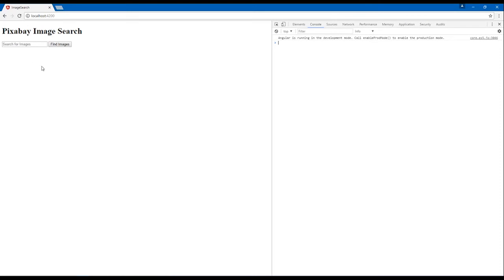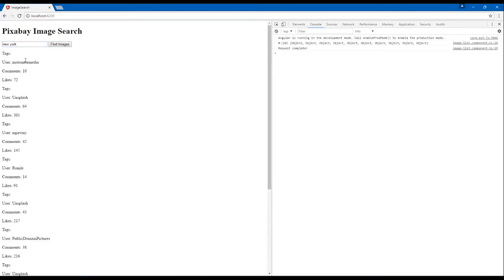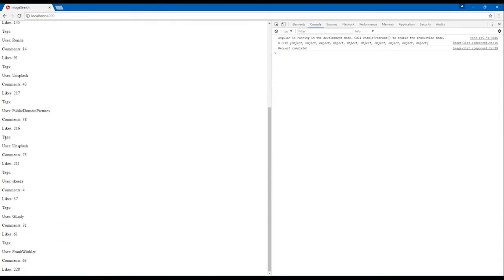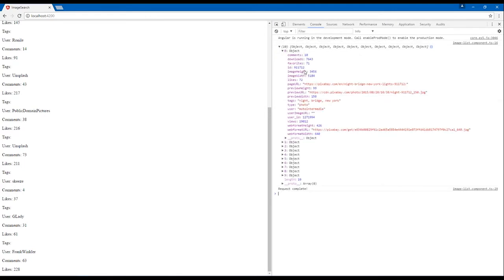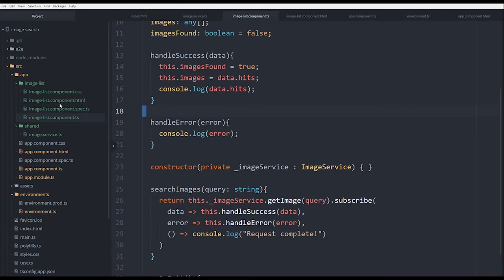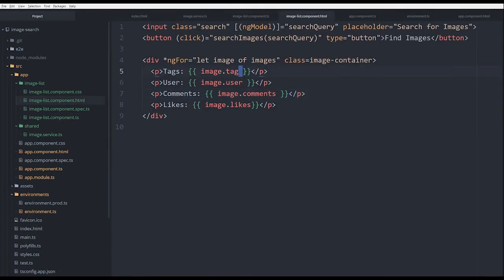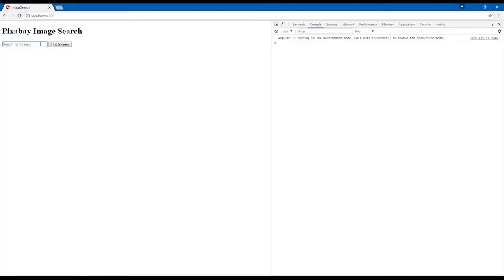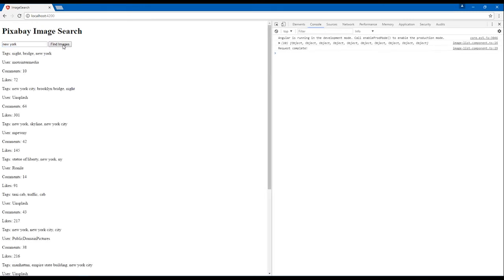Okay, so let's put in our search term here. And we'll type New York back into the search bar, find images, and you can see now on the page we are getting some data back. Does not look like tags are getting output. So let's check. We can confirm that tags do exist on these objects. So let's take a look at what's happening. I'll head back into my template, and just another typo here, we need to call image.tags. So I'll save that and we'll go back to the page. Find images, and now our tags are showing up, so that's looking pretty good.